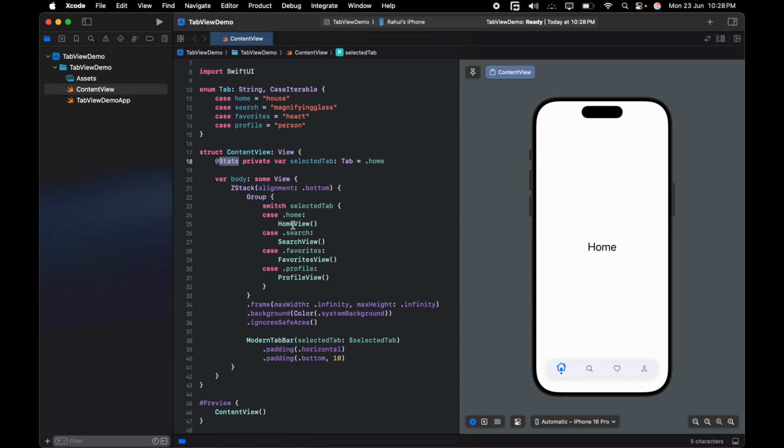And there you go, a beautiful modern tab bar in SwiftUI, fully animated and customizable.